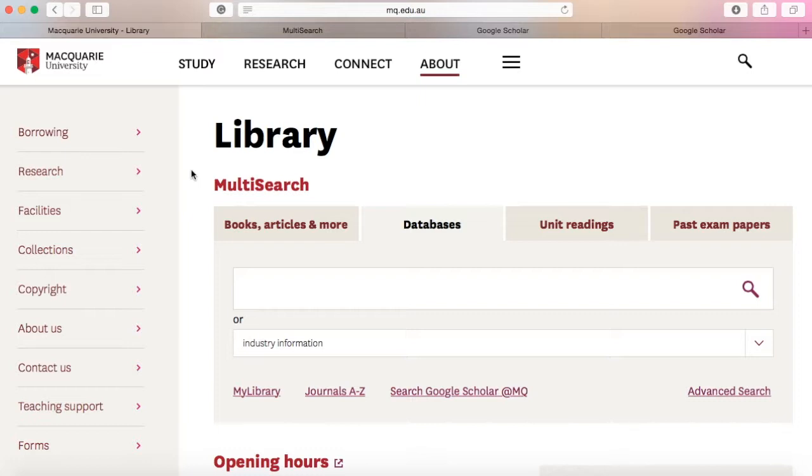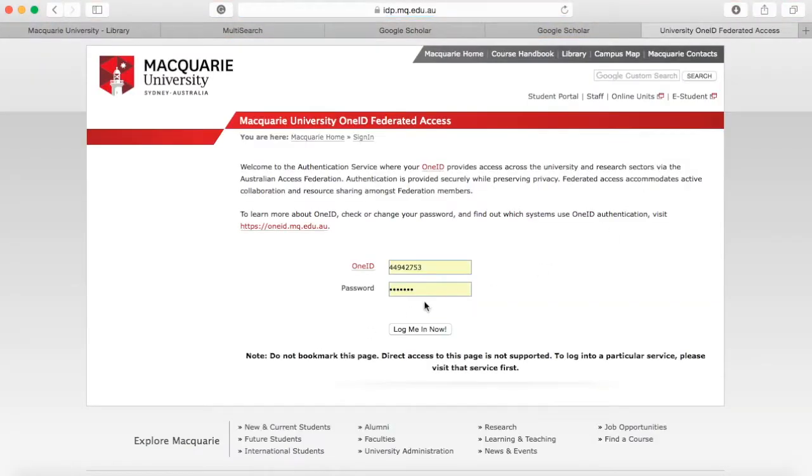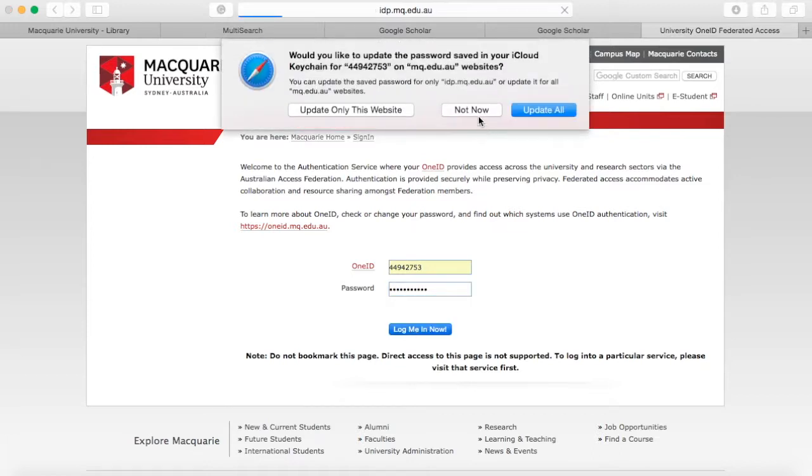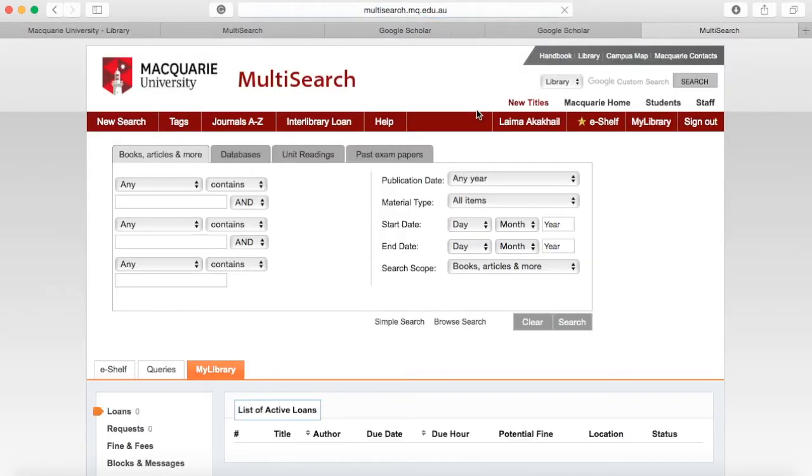For best results when searching off campus, be sure to go to My Library in Multisearch and sign in. It is important to sign in when using Multisearch at the top right-hand corner so you are able to access journals and articles whilst off campus. If you do not sign in, you will only be given access to material that Macquarie Library does not have to subscribe to, thus limiting your research results.